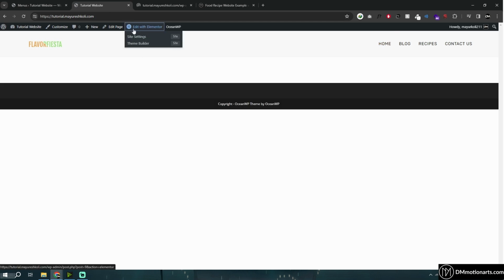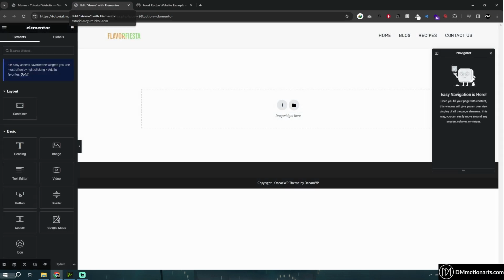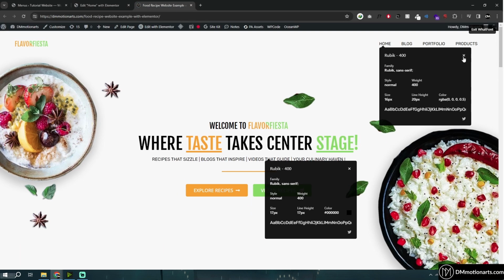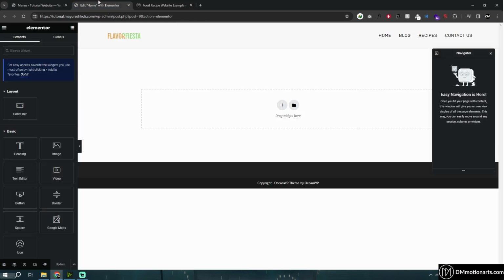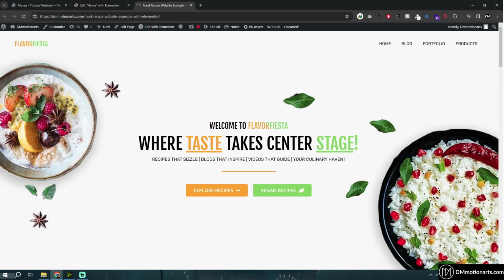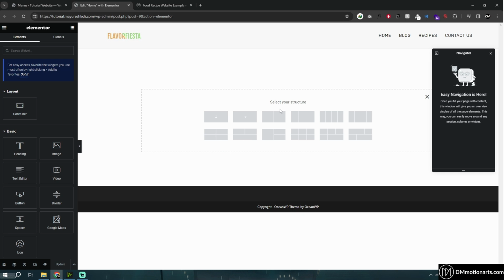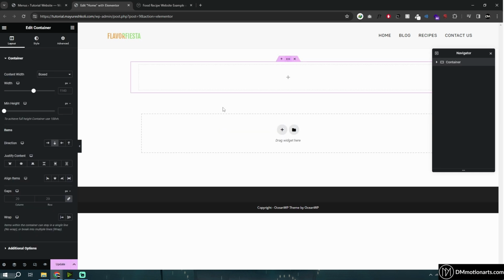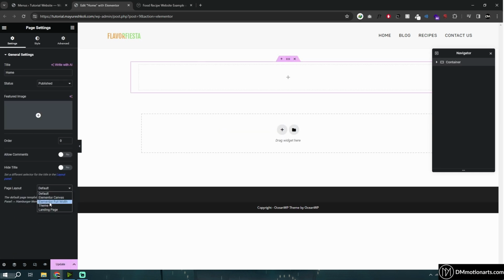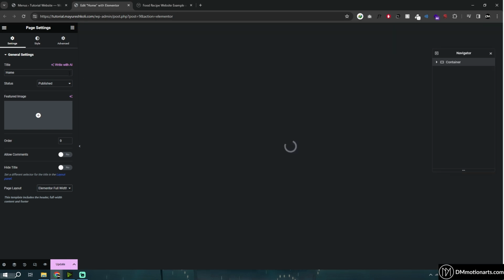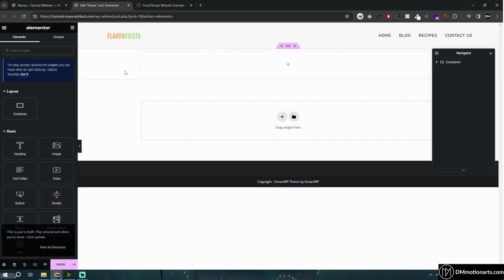So let's go into edit with Elementor, and we will start with our first thing, which is this section. So let's add this container. We have to make sure we are using Elementor full width, else there would be a gap on left and right, unless you change it in your theme, which we did in appearance, customize. And if we change the whole site to have full width, then it doesn't really matter.